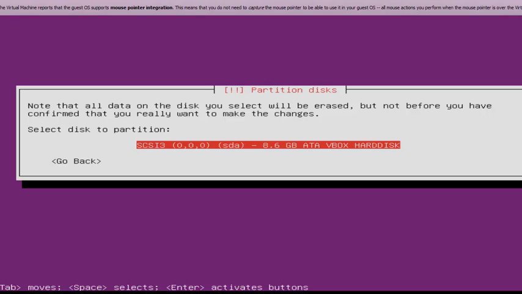A good idea is to take a note of the size of the hard drive that you have, because like you can see there, it says 8.6 gigabytes, and I know my hard drive is 8.6. So if you have 3 or 4 hard drives and the one that you're going to be setting up the server on is 120 gigs and you have another one 240, it's a good way to remember the size.